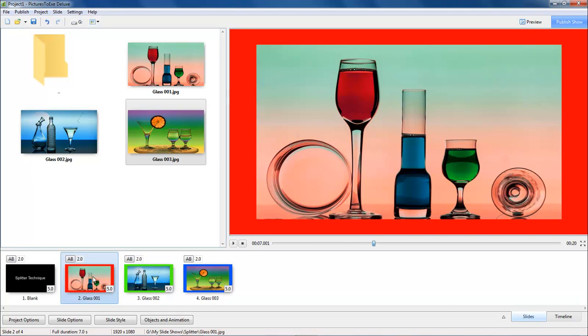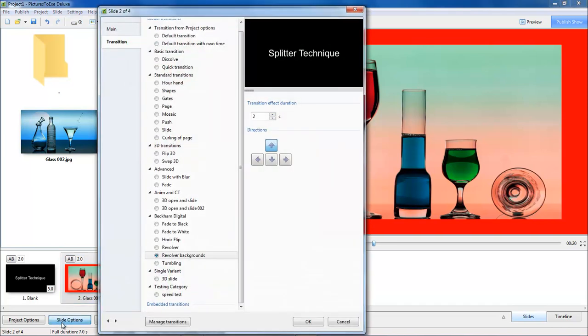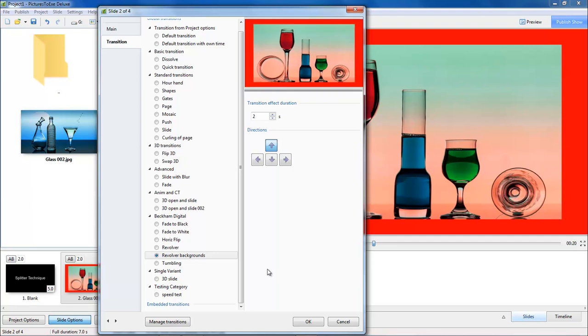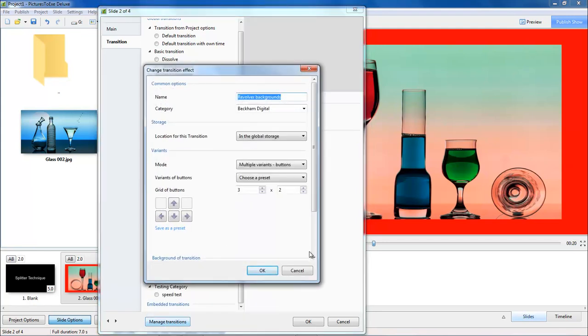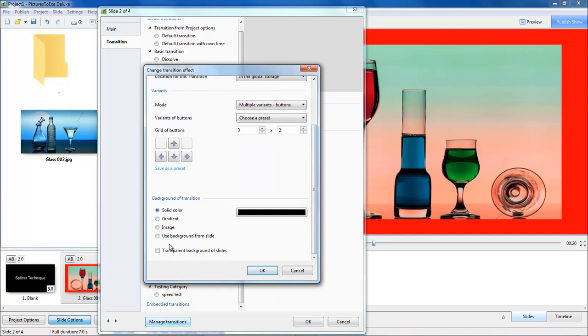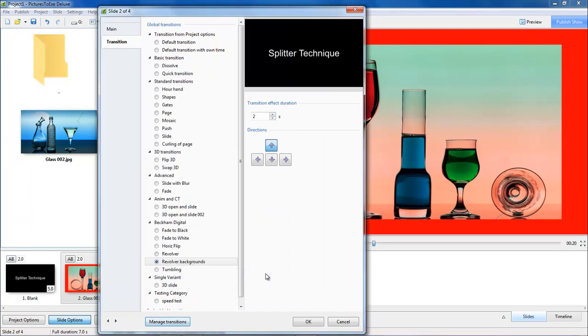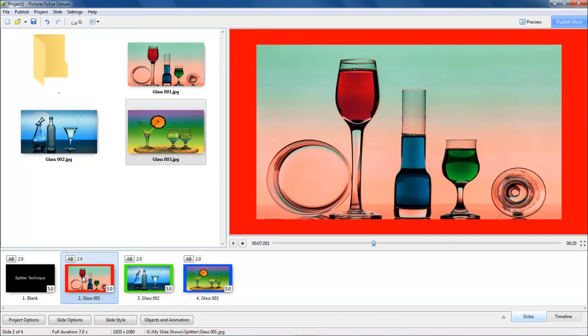So to apply the splitter here, what I'd need to do is to go to my slide options, to my transitions, and to the custom transition that I've applied. Here it's called revolver backgrounds, and as you can see, we can see a representation of it up at the top right. If I go to manage transitions and change transition settings, scrolling down here, you can see I've got a couple of options here to choose to use the background from slide and transparent background from slides. Now I get an opportunity here to choose from one of these options, but dissolve works perfectly. Let me click OK to that and OK, because remember I've just changed this transition.